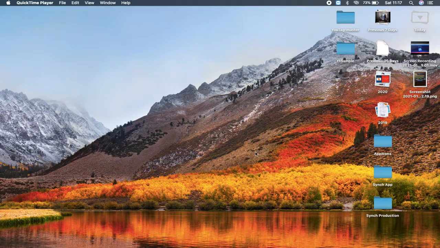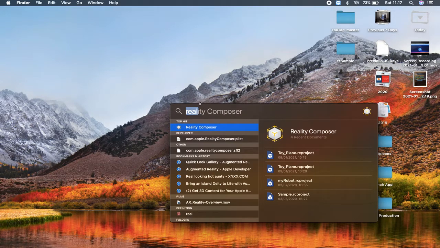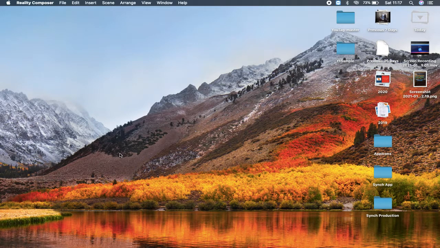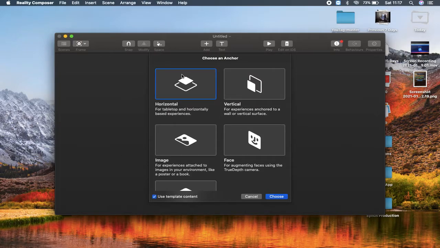Now, what I'm going to do next is search for Reality Composer. It's a tool for making the object run in 3D. If you check on the Mac machine, you can find Reality Composer. I'm just opening it, and I'm going to create a new document. When I click the new document, it asks to choose an anchor, which means whether you want horizontal, vertical, and so on. I want to make this horizontal, so I'm choosing that.